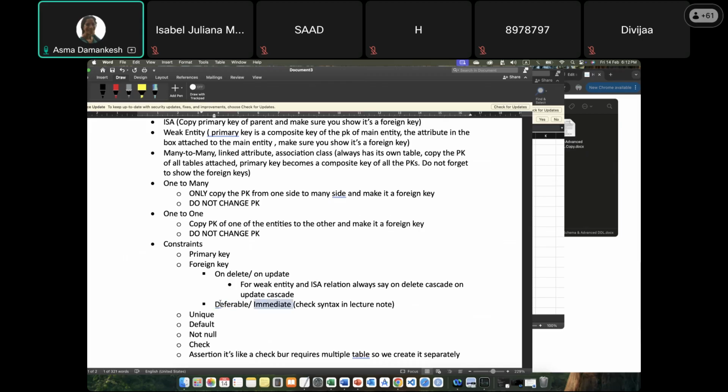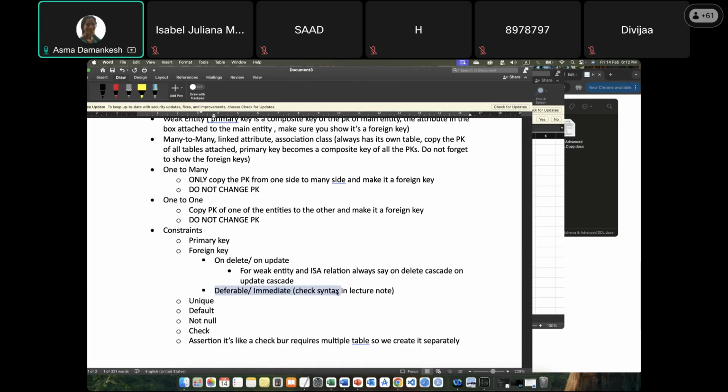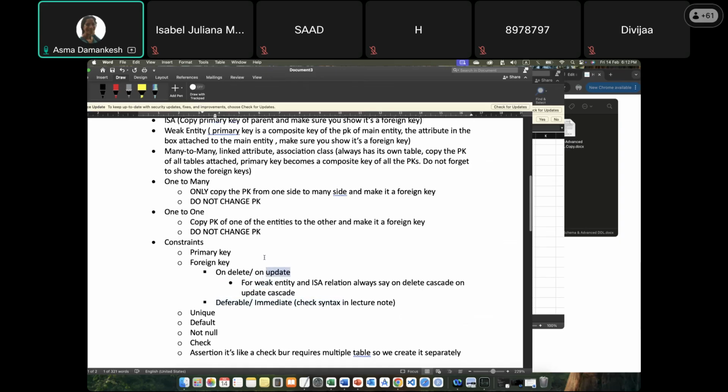Okay, so that's the deferrable and immediate, because I saw that in the lecture. I thought you should know it. We didn't do this in the lab. On delete and on update, we can set the options: no action, set null, or give it a value. Just check the syntax in the lecture notes.